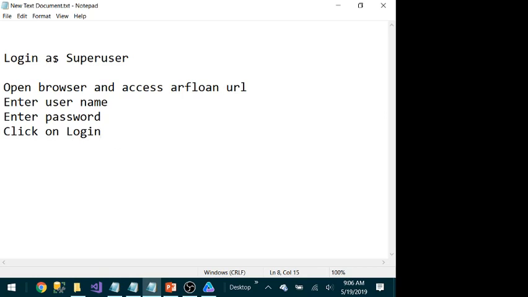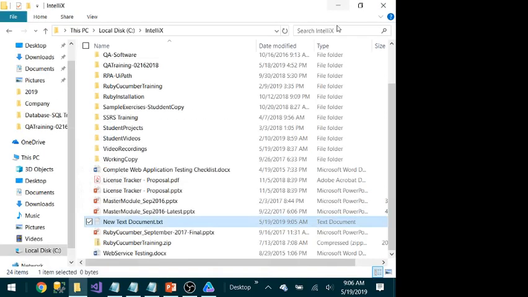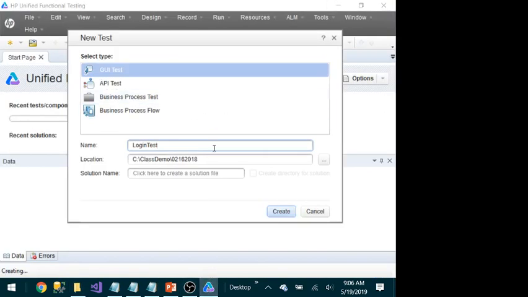Okay, so let's try to simulate this manual test, because this is what we are trying to automate. So I'll go back to my software here. I just created a login test. I've named it login test and clicked on create.